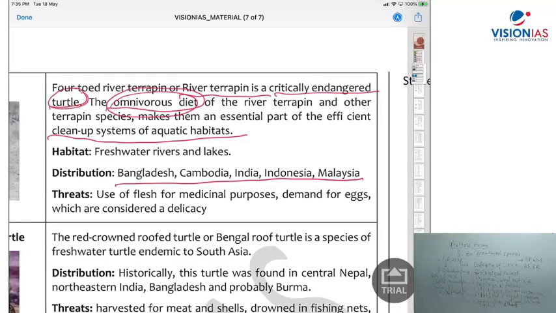And why are they hunted? They are hunted for medicinal purpose. The flesh is used for medicinal purpose. Demand for eggs, which are considered to be a delicacy, right?